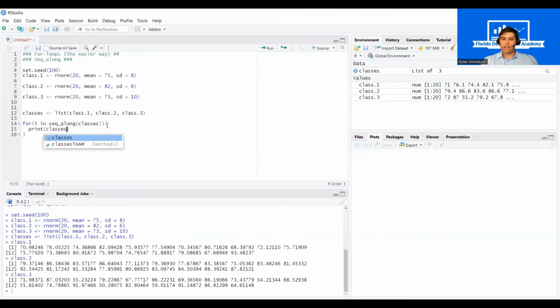I'm going to call classes, and use double square brackets because we're working with a list, and I'm going to call the ith element in classes. So I'm going to print that value out in addition to adding 5 to the value. Hopefully, when we run this for loop, R is going to call each element in the list called classes, and then add 5 percentage points to all of the class grades.